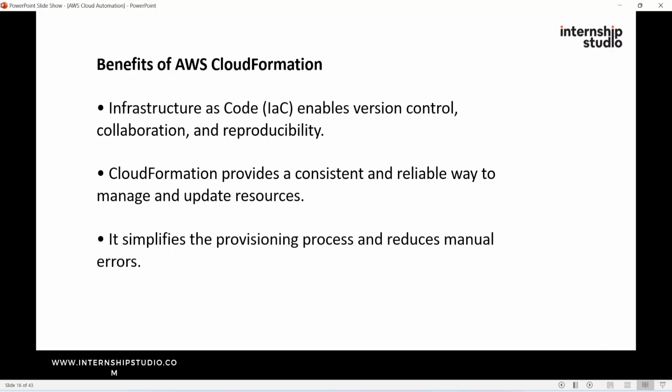Next, CloudFormation provides a consistent and reliable way to manage and update the resources. Since it's based out of code, it provides a very consistent infrastructure in the cloud environment. Also, it acts as a single source of truth, so you know who made what changes to what section of the code. Next, it simplifies the provisioning process and reduces manual errors. Since it's a code based tool, there is no manual entry here, unless you are writing the code itself as wrong.